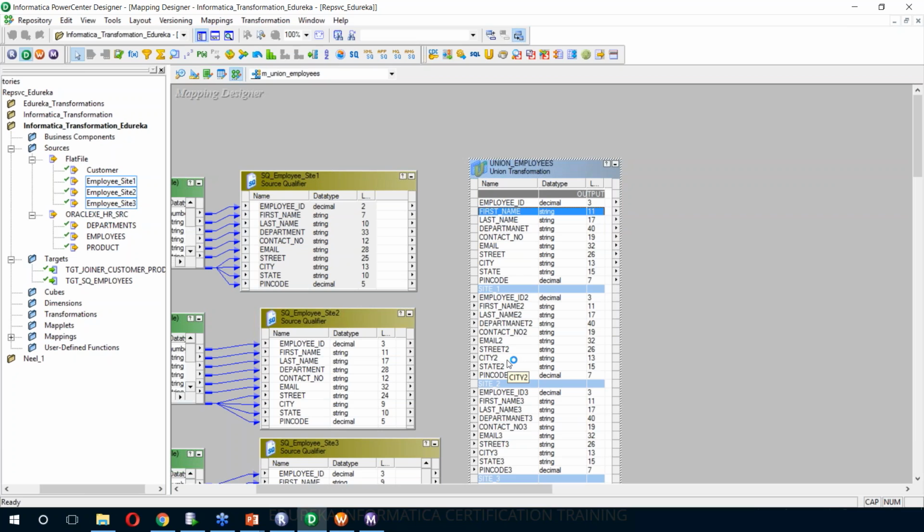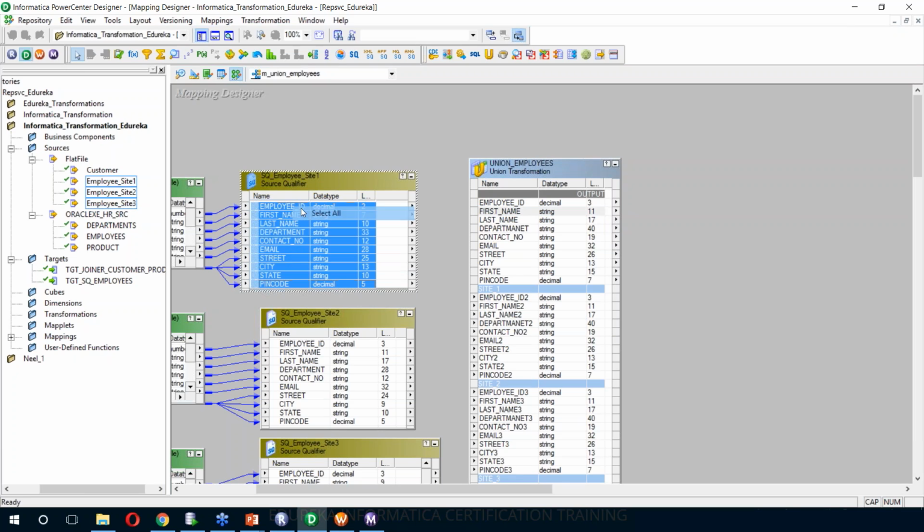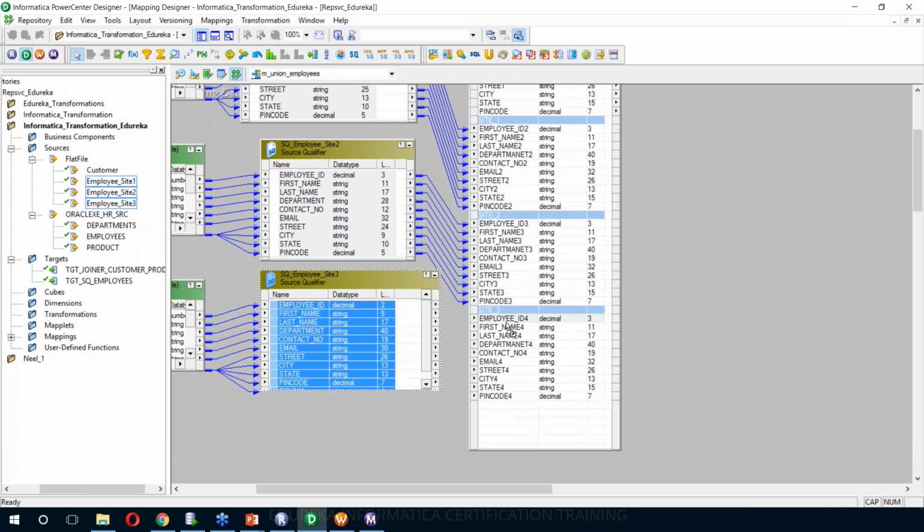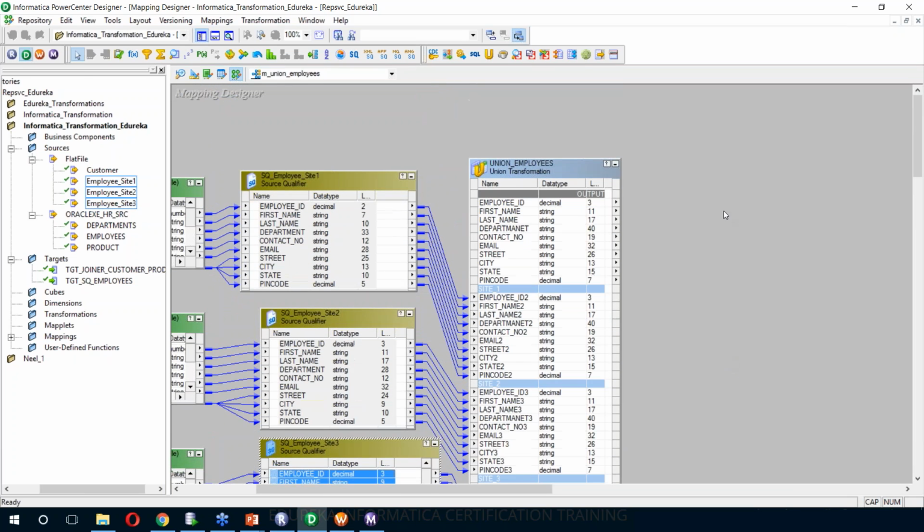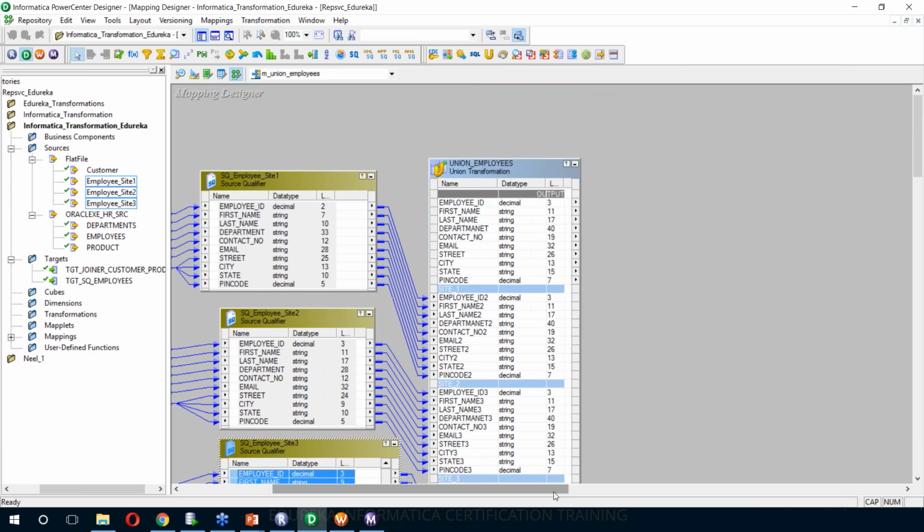So it's time we link the source qualifier to the union transformation. So just select all from the source qualifier, drag it and drop it to the corresponding side. Now, any questions still here about the union transformation? About how you can create the groups or how you set the ports for each group?